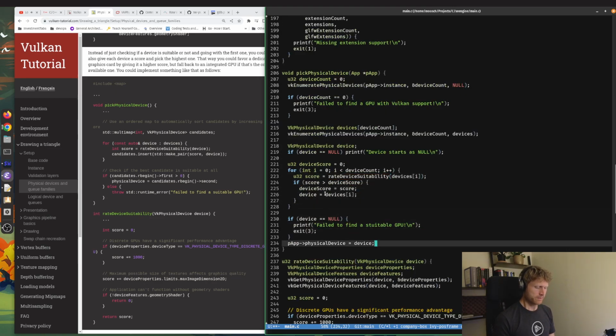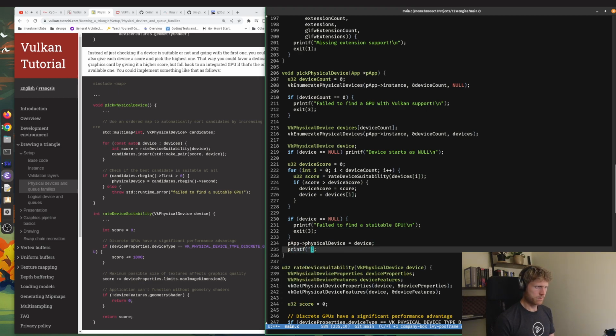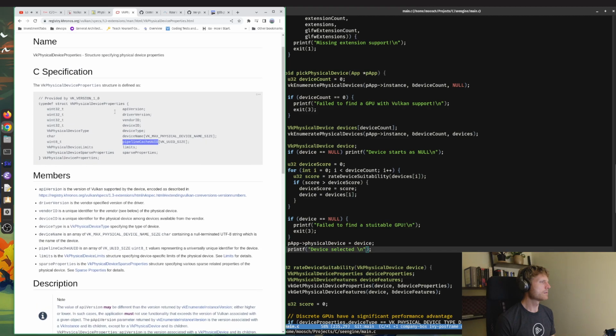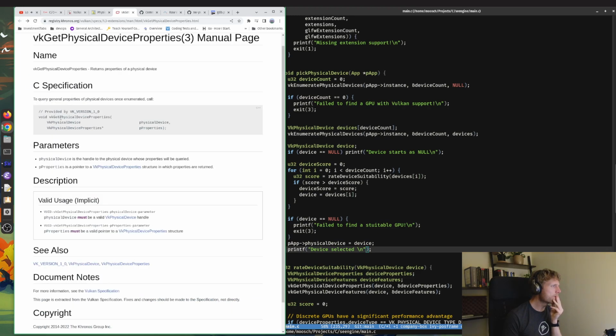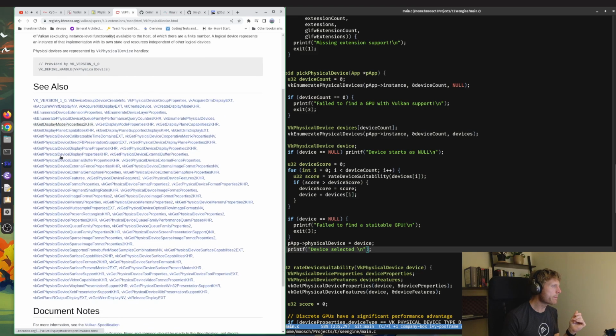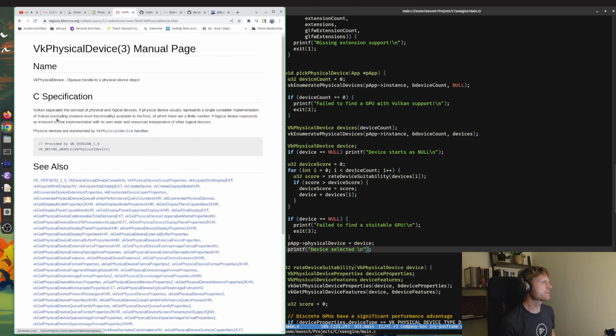Let's then say printf device selected. I could give the device name, couldn't I? Let's take a look at what a VkPhysicalDevice looks like. Oh, well, there's the device name, but what about a VkPhysicalDevice? Oh, this is the properties. There you go. What's on the physical device? Specification, blah, blah. Oh, I thought that was a struct because of the opaque handle to a physical device object.